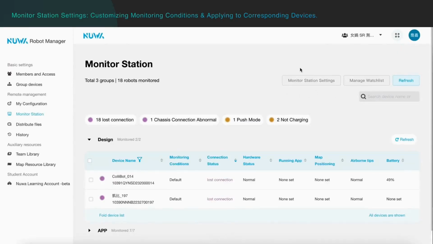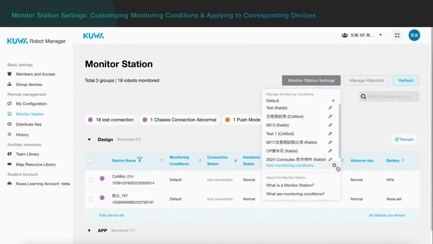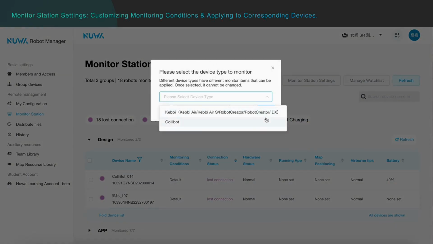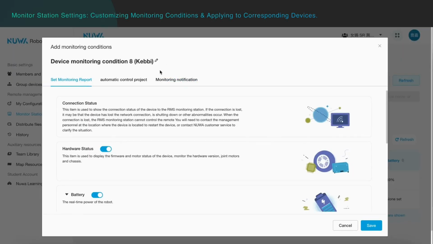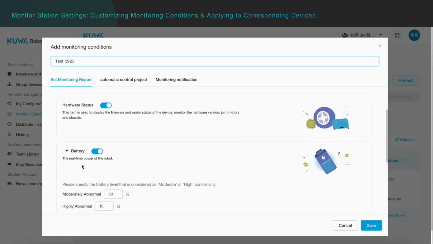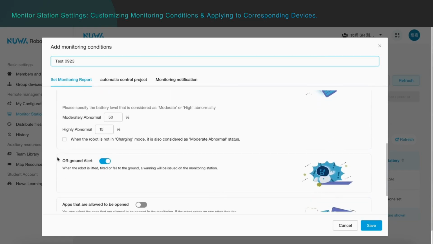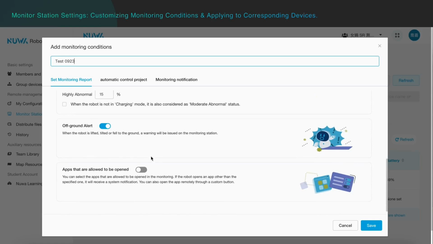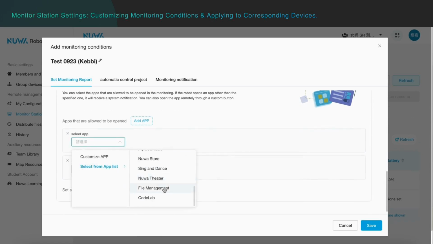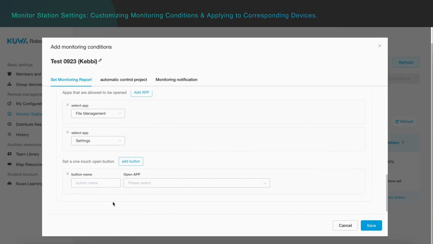The method for customizing monitoring conditions is as follows. Click Monitor Station Settings and add monitoring condition. Select Kebi as the device type and click OK to enter the operation page. First, upon entering the operation page, you can edit the name of the monitoring condition. On the Monitoring Report setting page, you can toggle the monitoring conditions on and off. In this demonstration, we will turn on all items. For apps that are allowed to be opened, you can select the specified app from the app list and set up a corresponding one-touch open button.